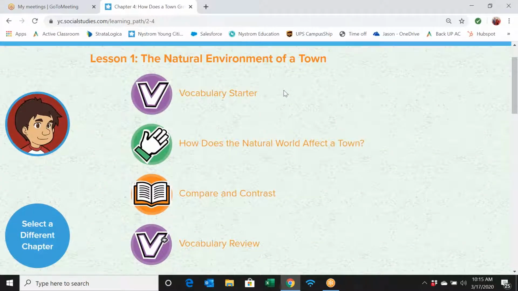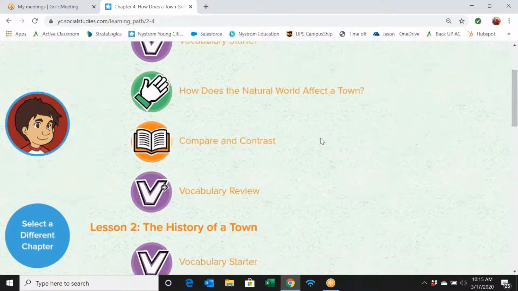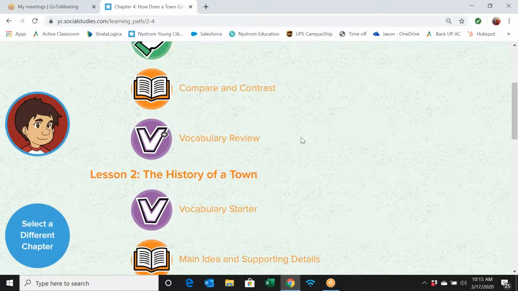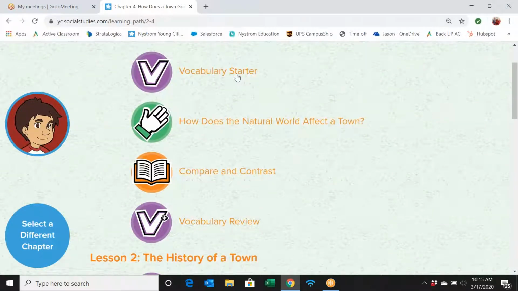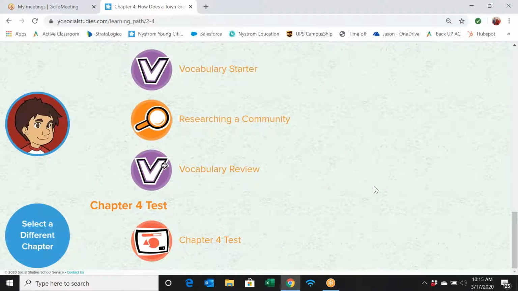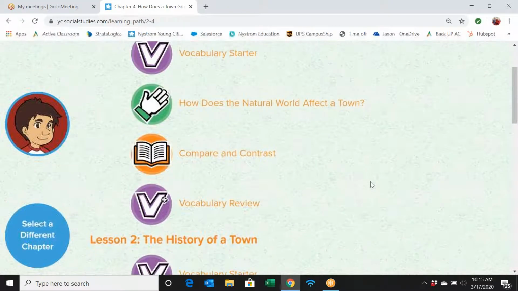There's a vocabulary starter. This is kind of your low-level activity. Then there are some content activities in here, like a compare and contrast activity, how does the natural world affect your town? But then you'll notice that there's a vocabulary review. If you want to differentiate for your students, you might give your low-level students this vocabulary starter and your high-level students a vocabulary review. The students can complete these activities right here. There's even a chapter test at the end. So what does this look like? Let's take a look at a vocabulary starter first.